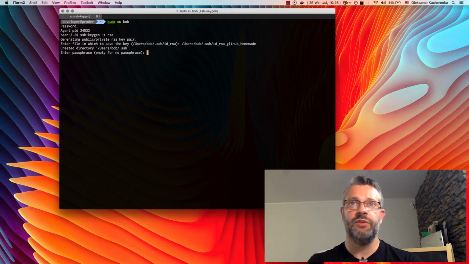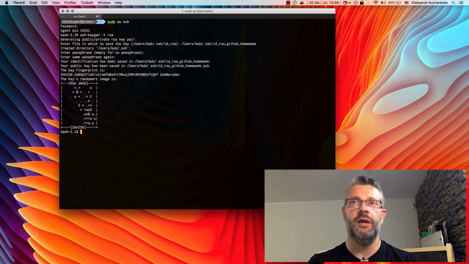The next question from the tool is a passphrase, and I highly recommend keeping it empty. This is one of the ways to simplify automation, so you don't need to enter a password during the loading of the key. So just leave it empty, hit enter again, and we have just generated the key.